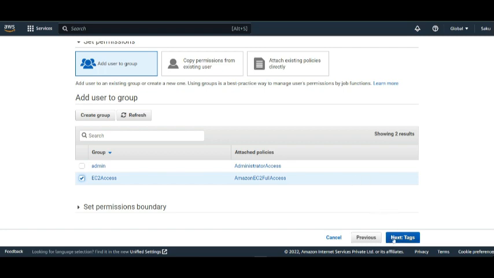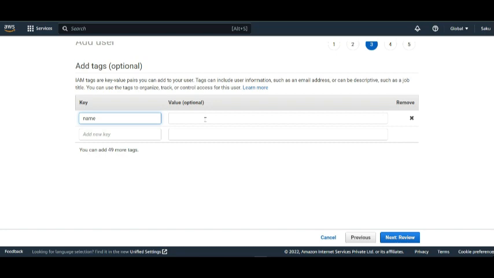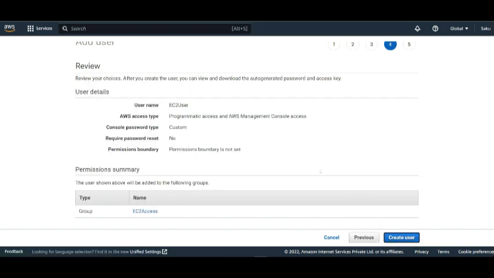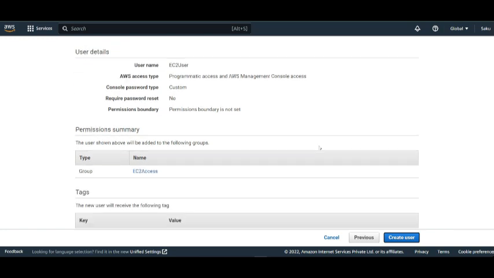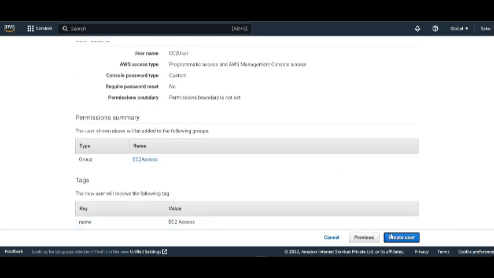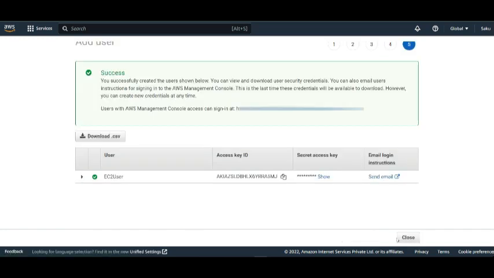Next Tags. Tags, we can use to organize and track. And then review user information. Click on Create User. The permission we mentioned while creating the user group is applied.